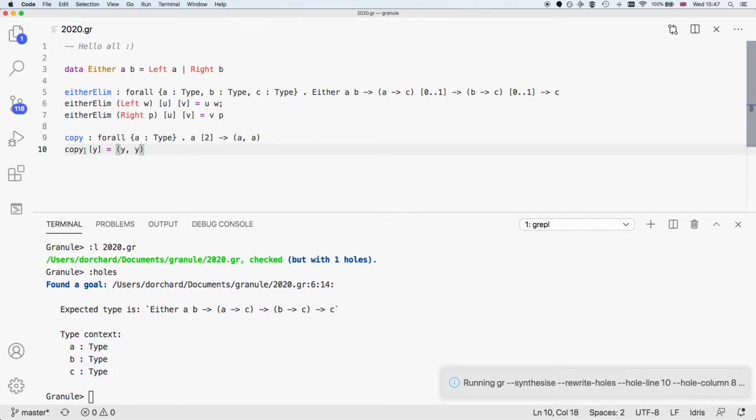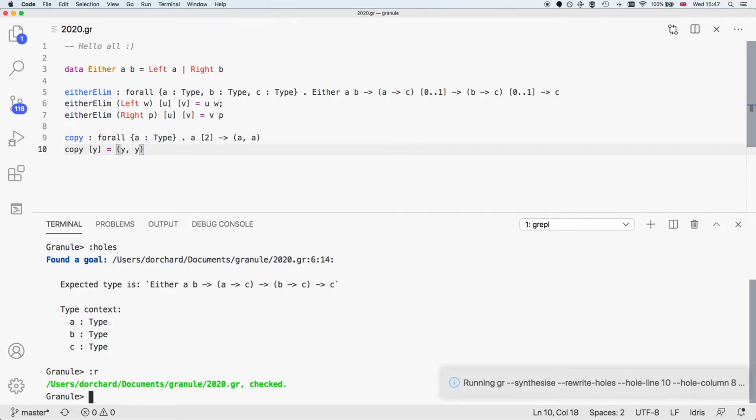So the synthesized program takes this graded modal A that has the capability for usage twice, it unboxes it, and now we can use that capability in the body of the function. So indeed, everything here type checks.